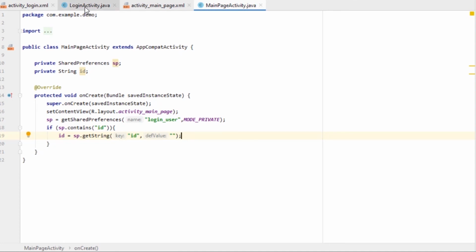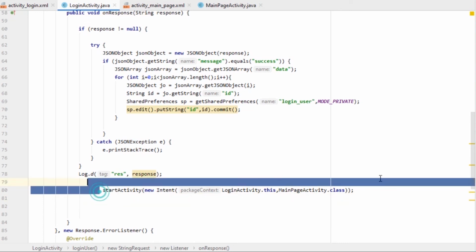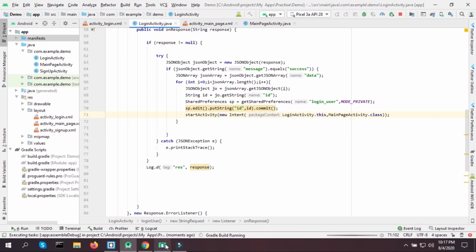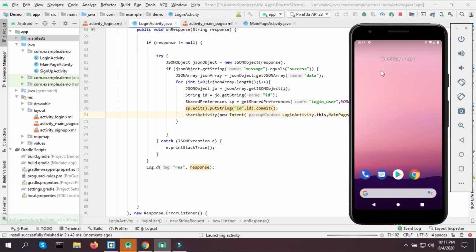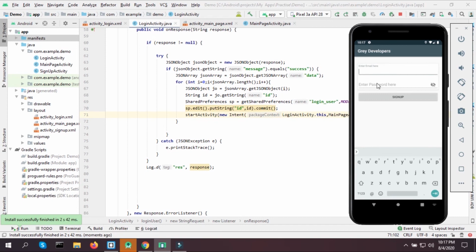So now let's run our application and see if all the functionality works or not. And yes, I again forgot to start a new activity here, so let me just clear this, and here we'll start a new activity after committing to our SharedPreferences. Let's rerun our application. And here's the login page.